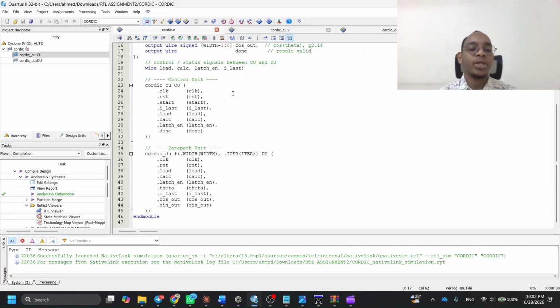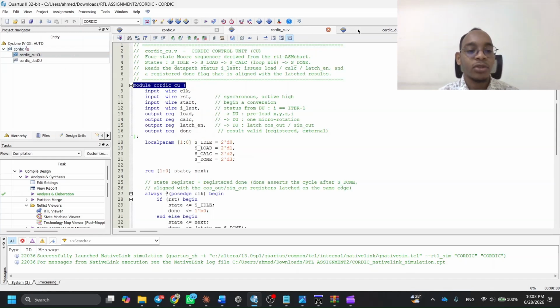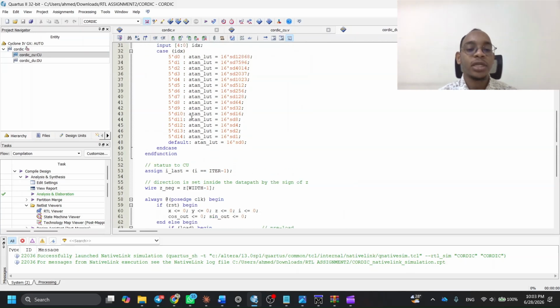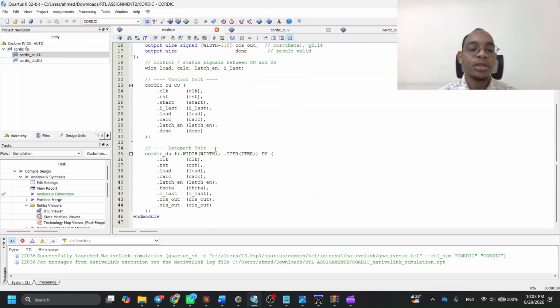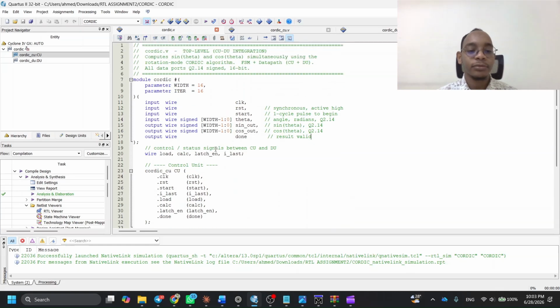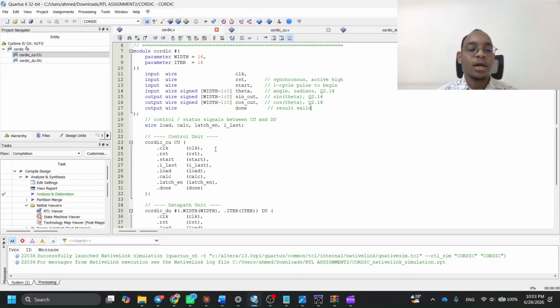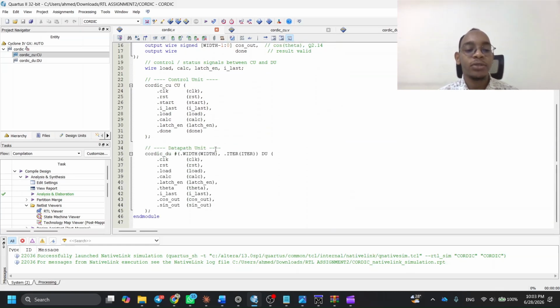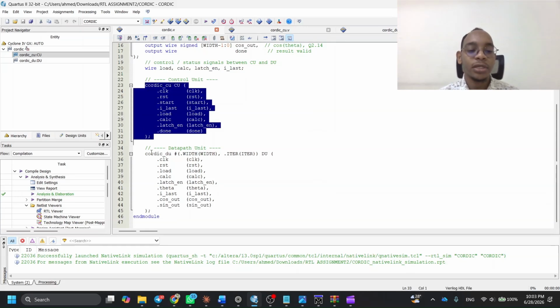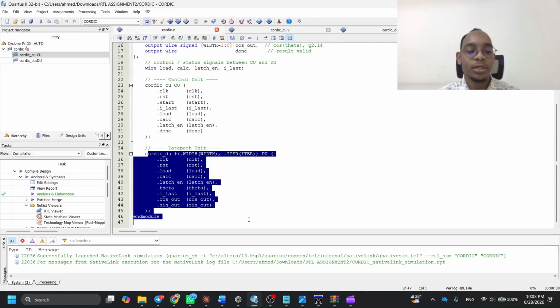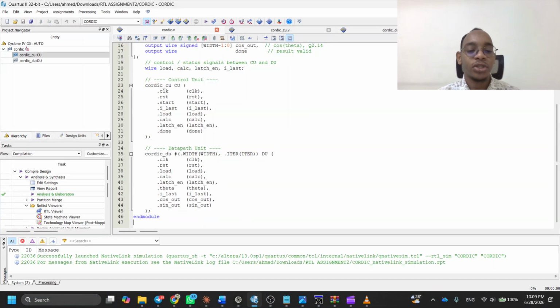Okay, let's open Quartus. Here is our project. We have 3 files: the top level, the control unit, and the Datapath Unit. Let's look at the top level first. This is the top level file. It just connects two pieces: the control unit here and the Datapath Unit here. Ahmed will compile this and show the schematics.